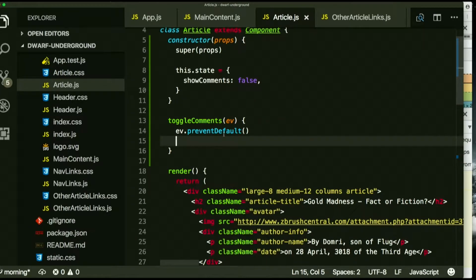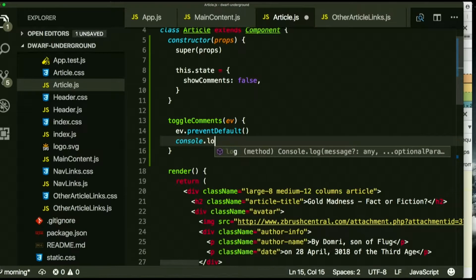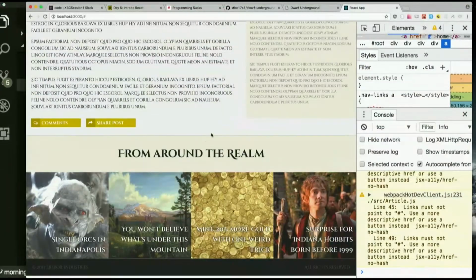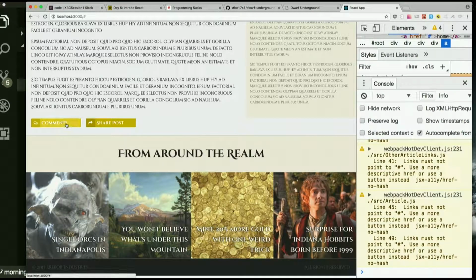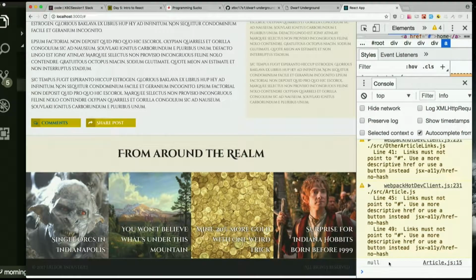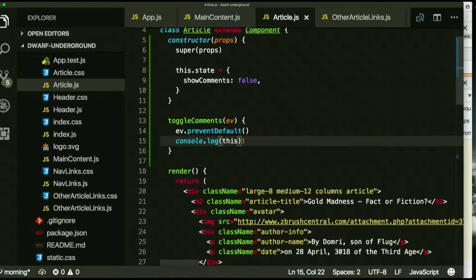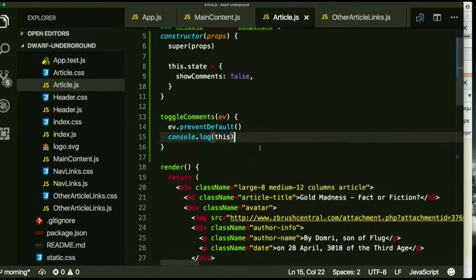Now, let's console log. See what happens. So this, when we're console logging this, is null. And why is it null? Any ideas?